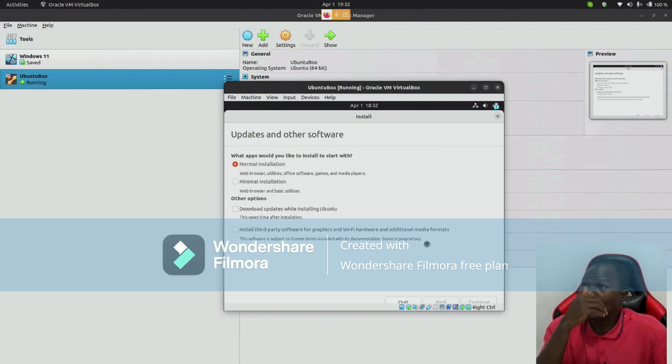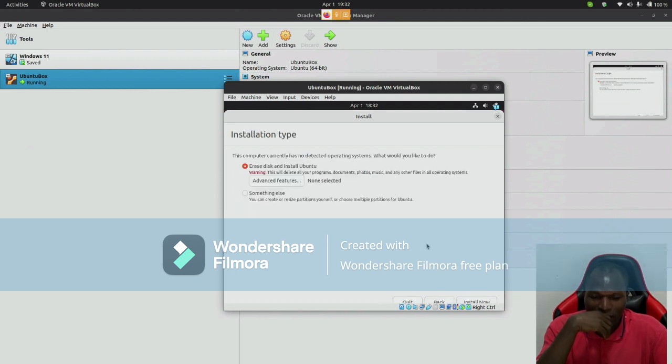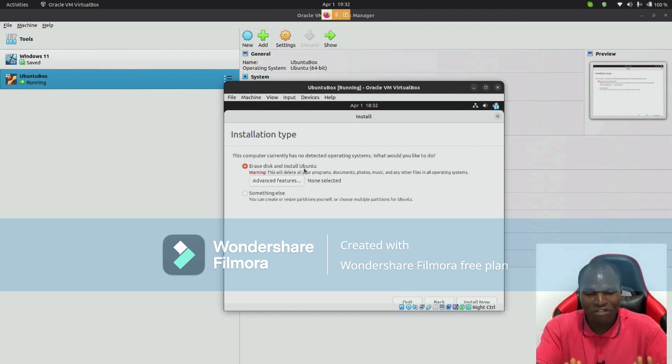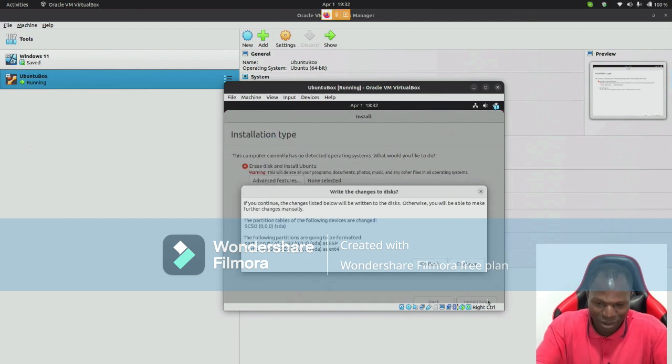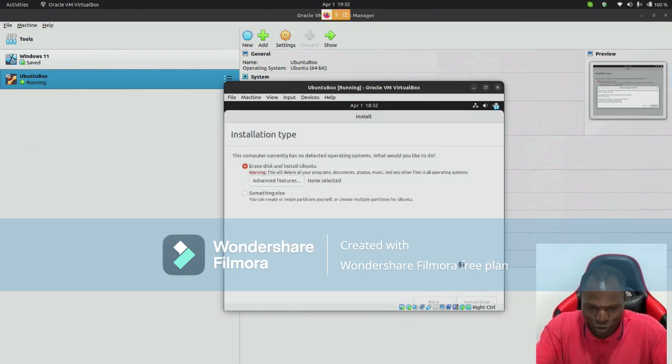We are running the installation now. Okay, it's asking us to erase and install Ubuntu. There's nothing to be afraid of here. What you should understand is it's talking about the disk space that you have allocated to it when you are doing the setup. So you can simply say erase this and install Ubuntu, so it will not affect your system. Then it brings up this summary and you say continue.